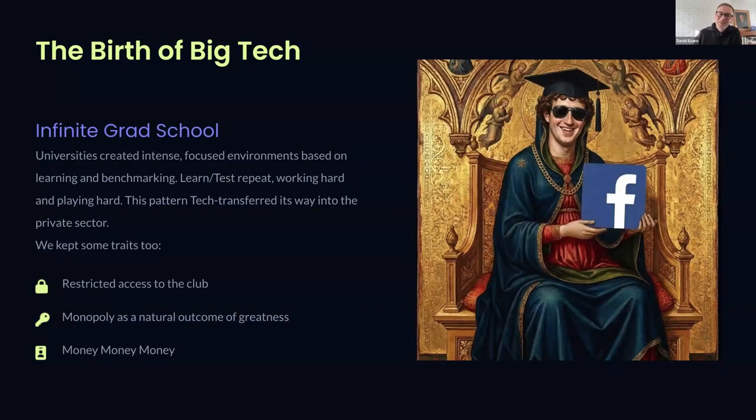We're gonna birth big tech out of the university now. We have come up with a way to create an infinite graduate school. Universities taught us all this intense, focused environment. It's about benchmarking, quick learning, quick benchmarking, learn and test, repeat. We'll work hard, we'll play hard. We're going to do tech transfer out to the private sector. We're going to do some stuff to restrict access to that club. The monopolies that we created are sort of a natural outcropping of our greatness.